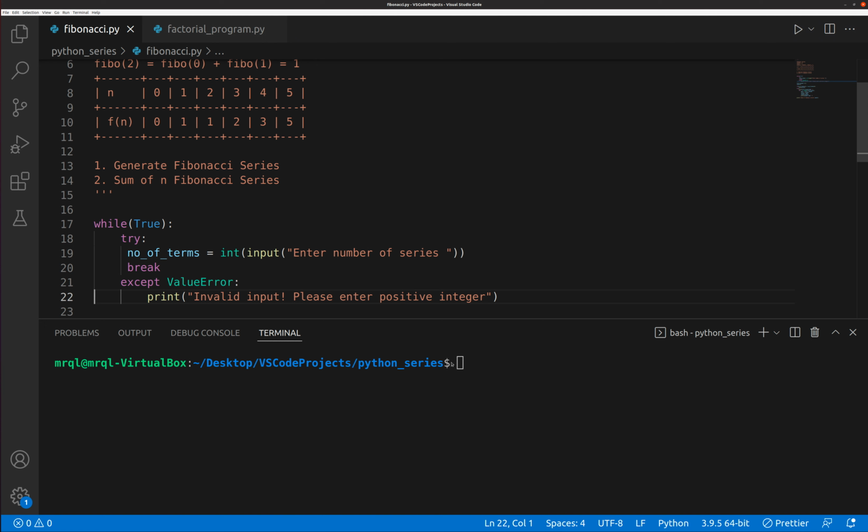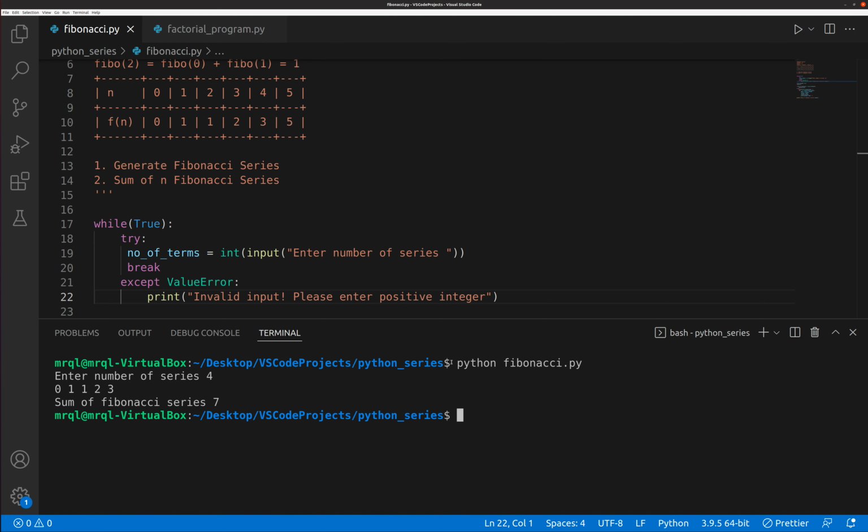Okay, now let's run this Fibonacci series program. First it will ask for the series. I'm going to give 4. For 4, it will print the result of 5 numbers: fib of 0, fib of 1, fib of 2, fib of 3, fib of 4. If you sum this up, 3 plus 2 would be 5, 5 plus 1 would be 6, 6 plus 1 would be 7. And at the end we also print the sum of the Fibonacci series is 7, for that particular series 4. Sum of first 4 Fibonacci series is 7. So this is how it works.